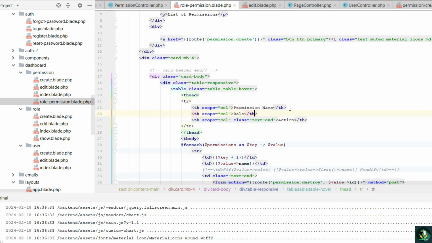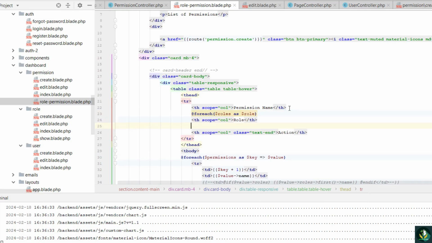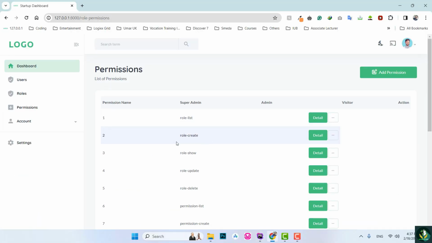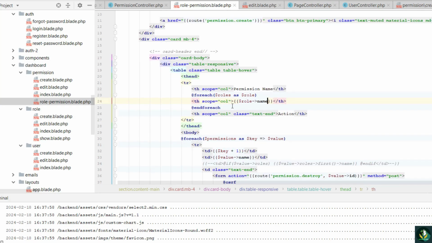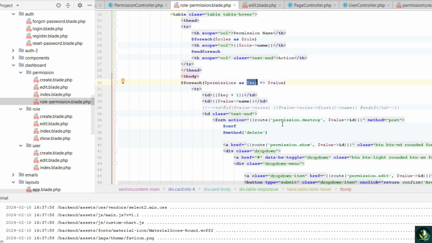Now we basically need multiple role names, so let's run a foreach here. Roles as role and end it here, endforeach, and simply display the role name. Let's save it. Let's refresh it. And now you can see it's showing us permission name, super admin, and visitor, and then actions. Now this was our header. It is our body. Make it simple.